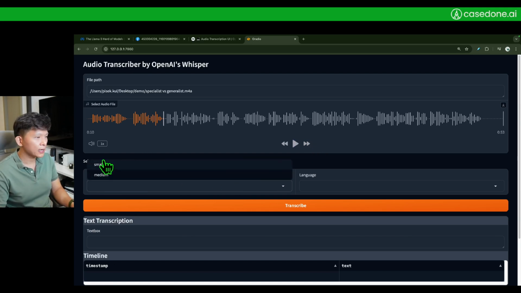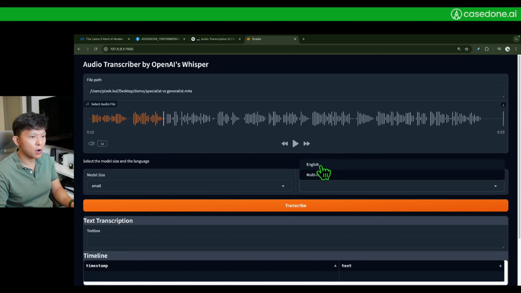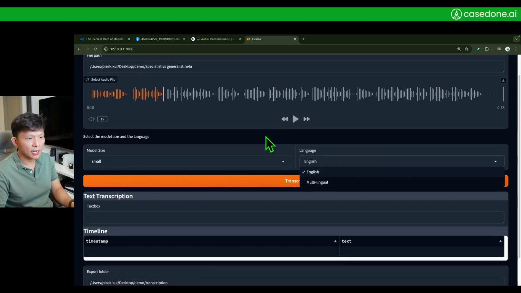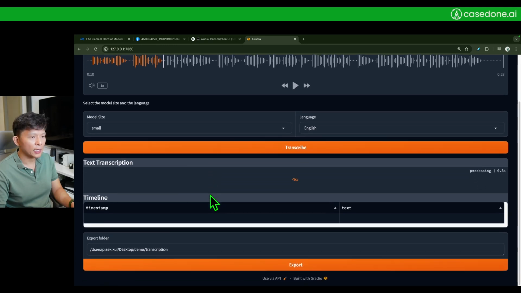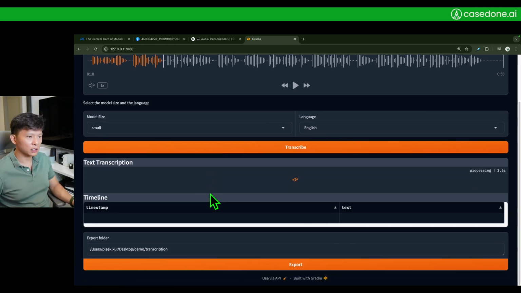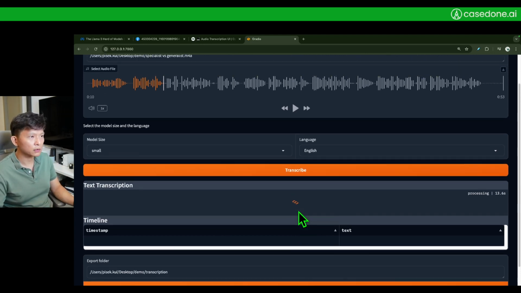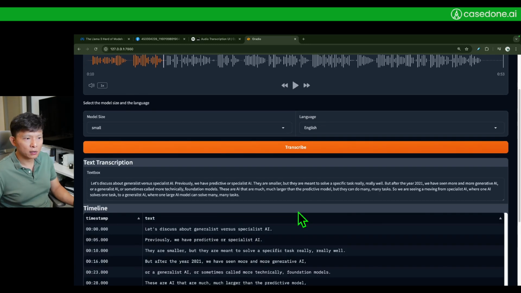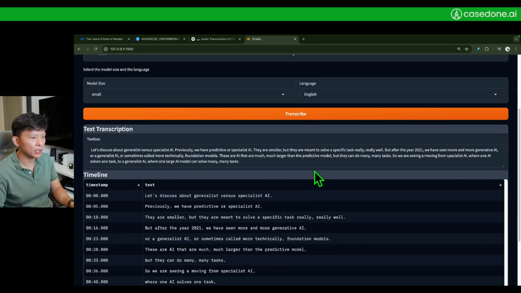And now I want to select a small Whisper model specialized in English rather than multilingual. And then I can click to start the transcribing process. If it works, it should not have any error at all. So it's doing its thing for now. It shouldn't take longer than a minute or so because the audio file is really short.